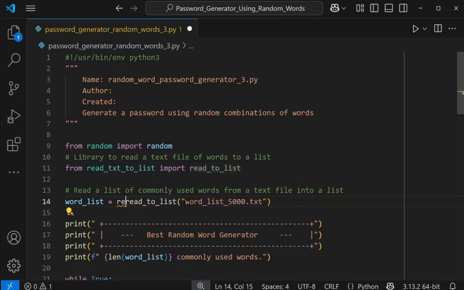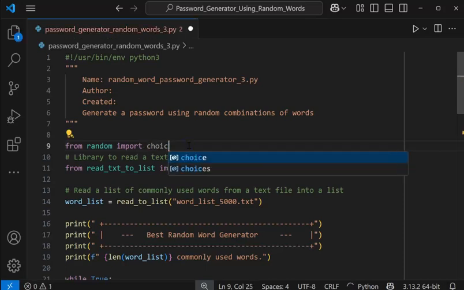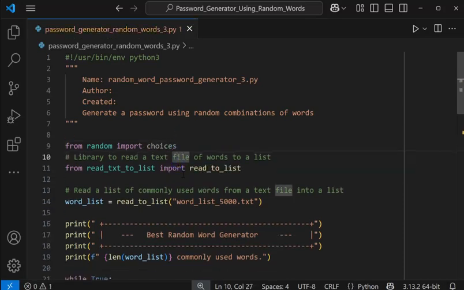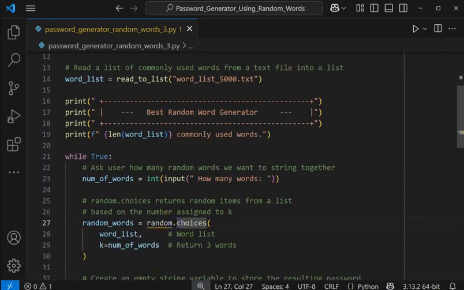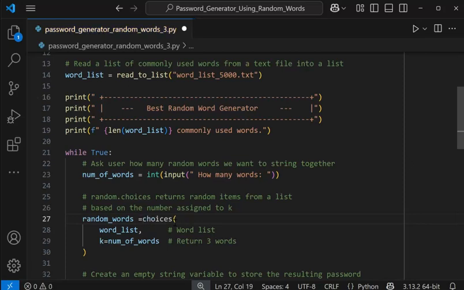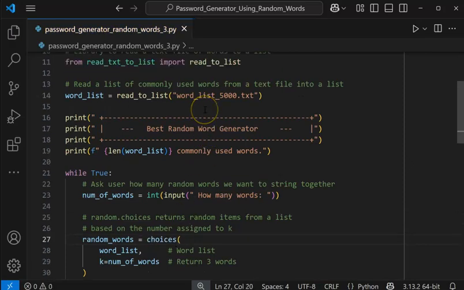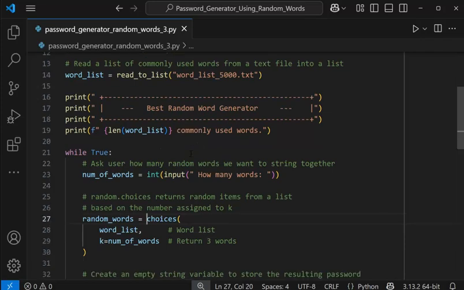Oh, we're supposed to import choices. So choices. All right. Got that fixed up. We need to fix this up because you just want the part that you need. All right. Same as before. We read our list. How long is it?